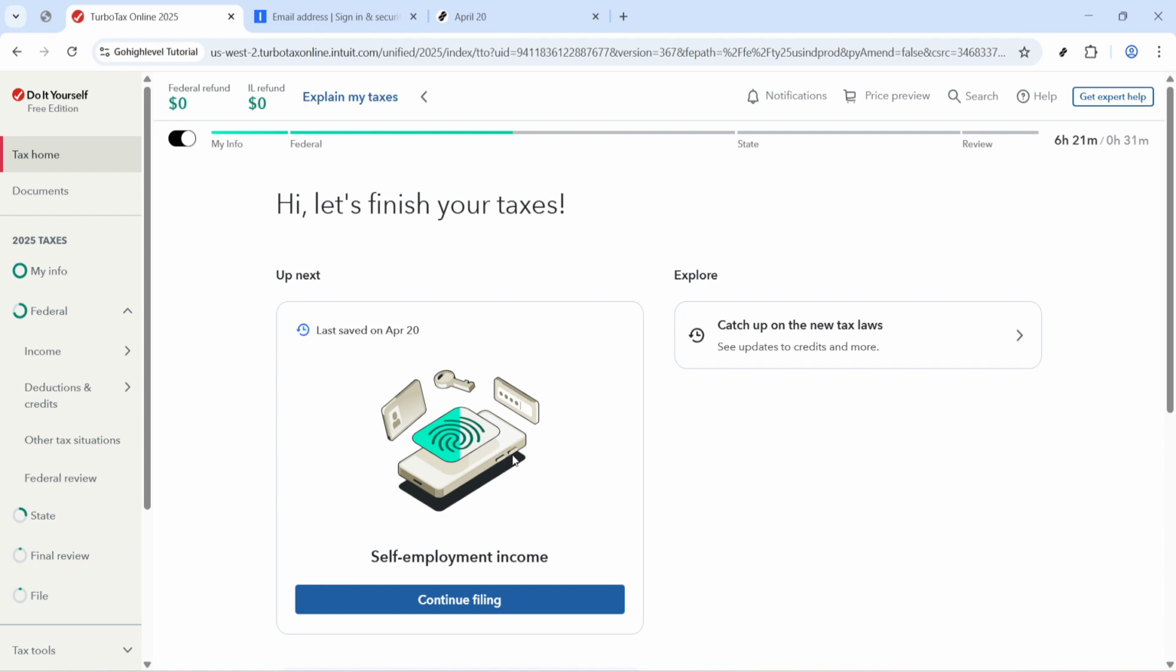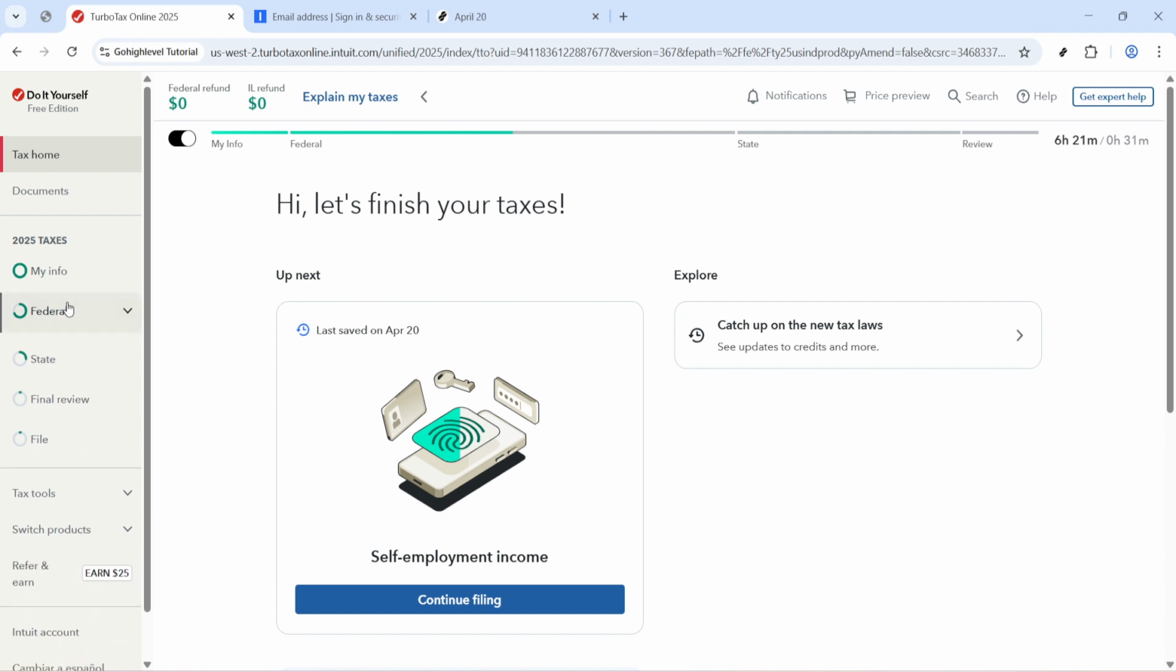Start by navigating to the federal section of TurboTax. This is where all of your federal return entries live, and it's the hub for income, deductions, and credits. Selecting federal ensures that the next screens you see relate specifically to what the IRS needs for your return.